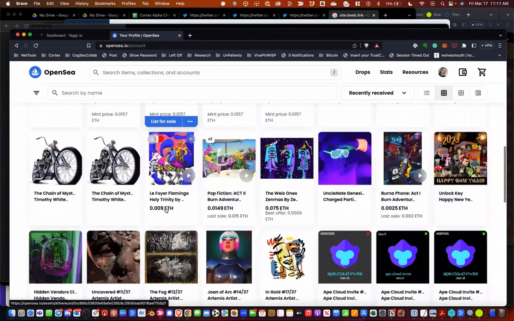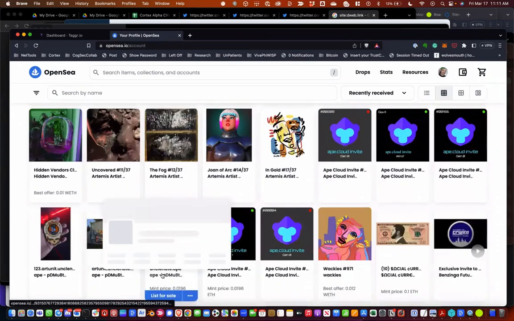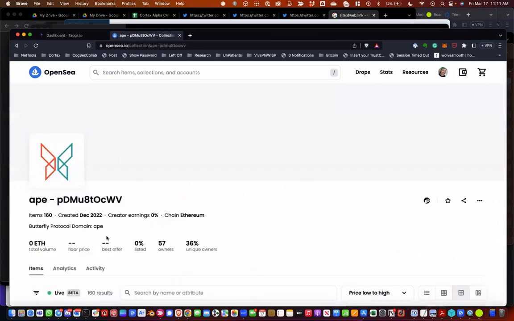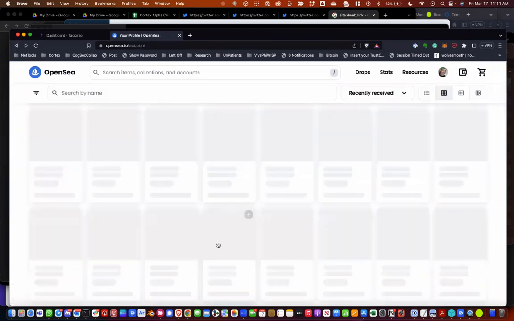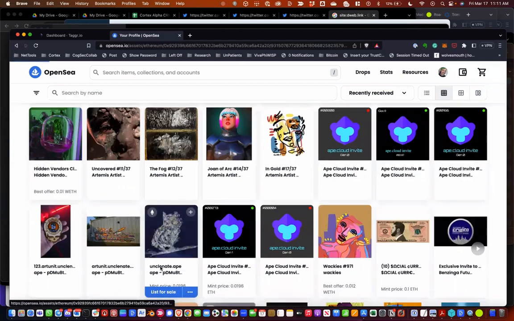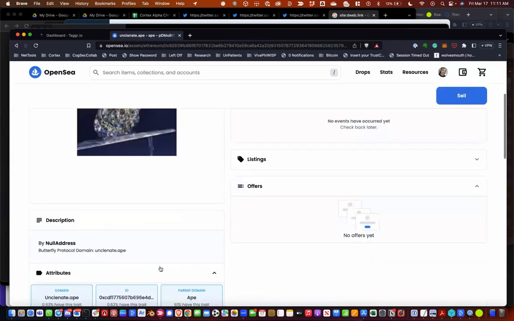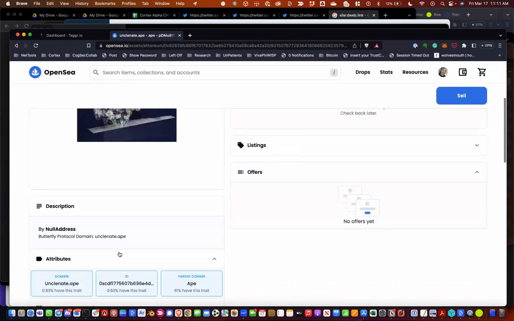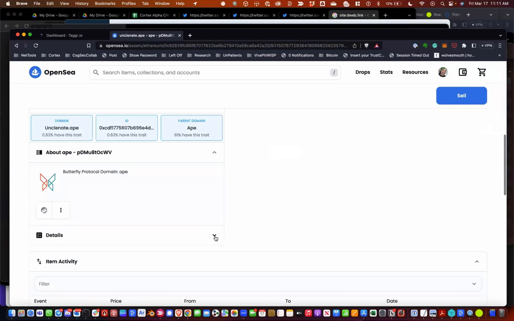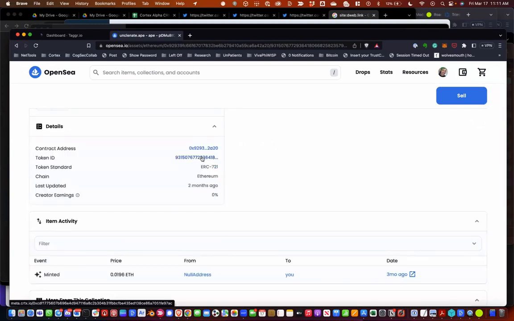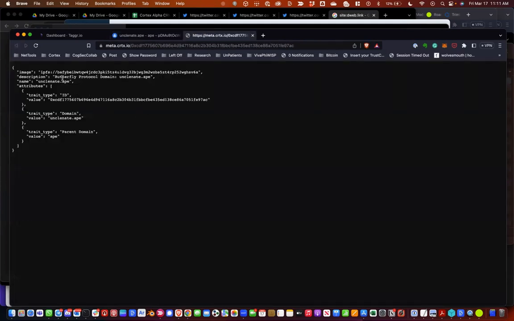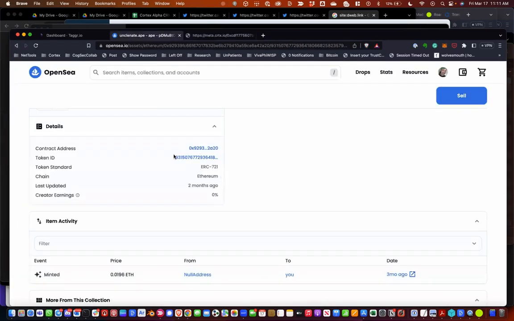So like I said, I'm going to go to, let's say, unclenate.ape.cloud. I'm going to go look at this Cortex address, right? And I can see this is unclenate.ape. I can come down here in this area and into the details. And this hash, this token ID 9315 is the ID that I believe you want to add to.